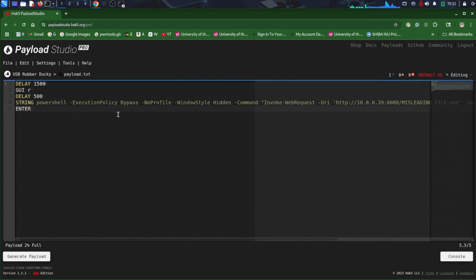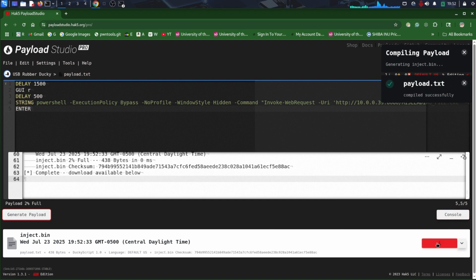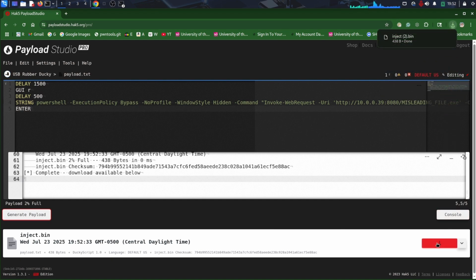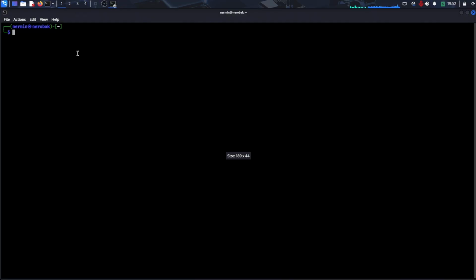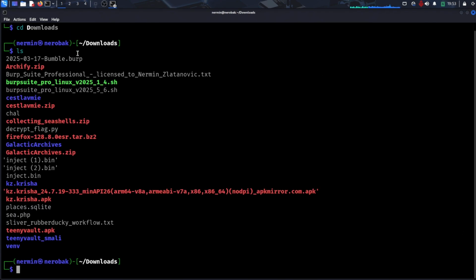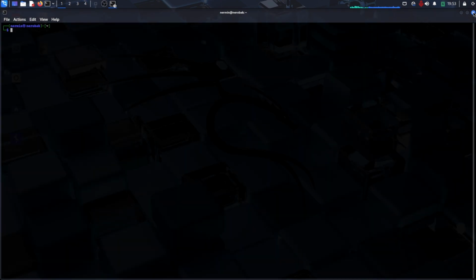So here's the original payload. I copy and paste it here, and I can click generate payload. I think I already downloaded it, but let's do it again, and I can download this. This compiles the payload, encodes it, and makes it more stealthy. Once it's downloaded, we can go here, cd Downloads, and here, I downloaded this multiple times, but this is the file that I downloaded. We can copy and paste this file to the Rubber Ducky's micro SD card, but I didn't do that. I just used the one that I encoded and added to the Rubber Ducky.